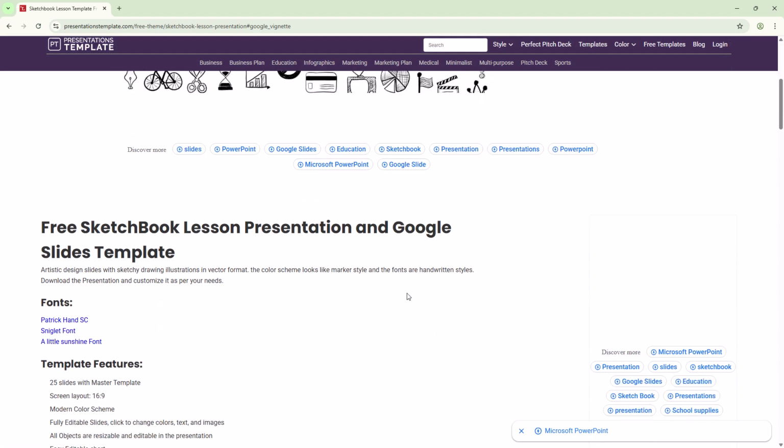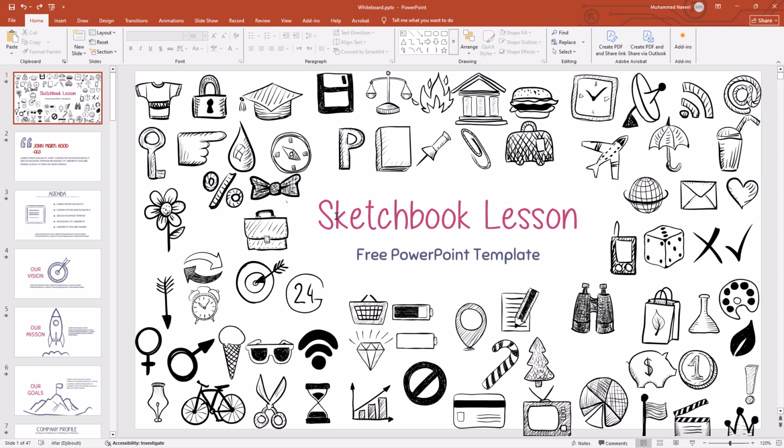Scroll down. In the fonts section, you must download these fonts first. Then open the PowerPoint template. After you download the fonts to your system, your PowerPoint text looks like this. For the heading font we have used Little Sunshine, and in body text we have used this font.